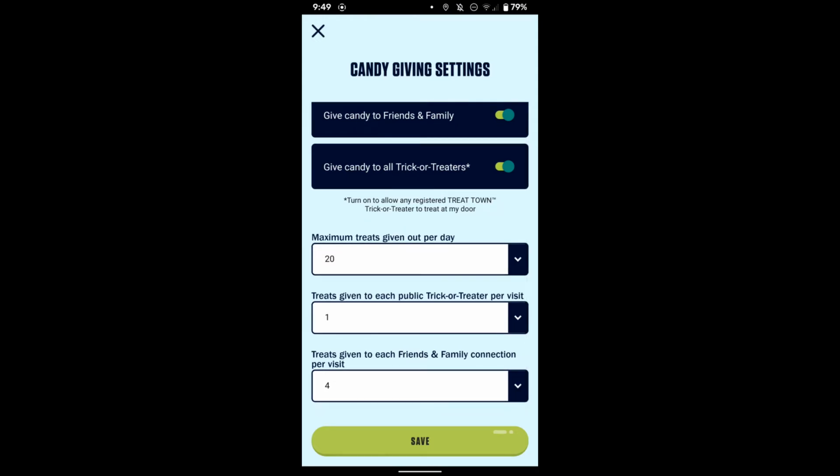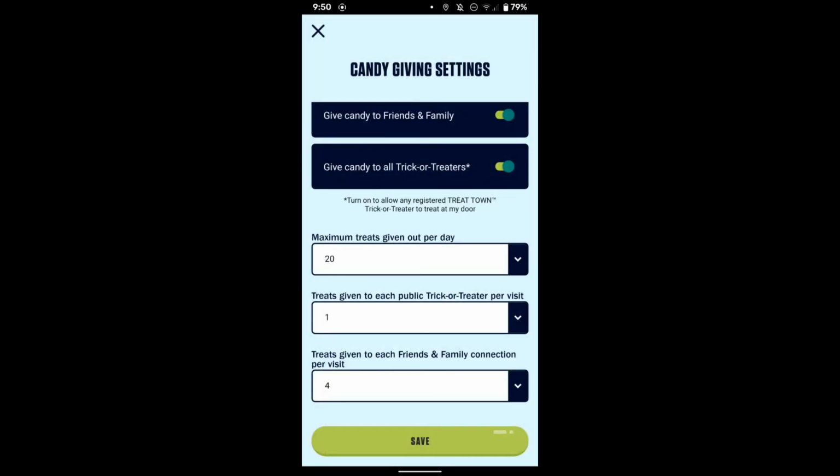Treats given to each trick-or-treater per visit, so you can manage however many you want. If you want to be that house that gives one, or basically the house that gives the king size candy bar, which is props to you. And then treats given to each friends and family connection per visit. So you can specify how much per person. Then you'll go ahead and hit save on that, and that'll be saved until you want to adjust it anytime after that.